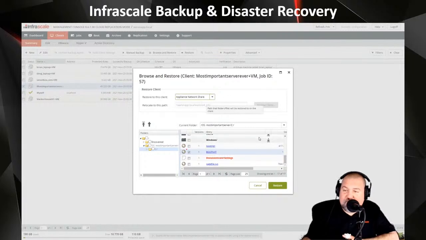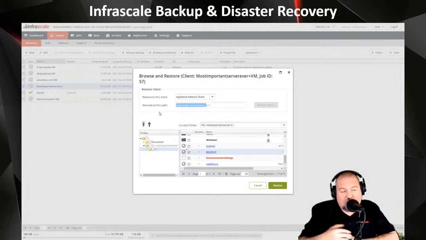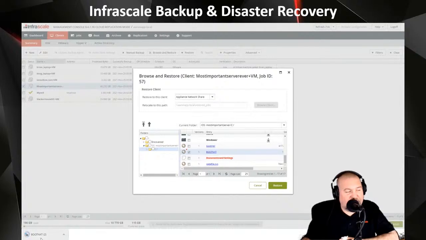I could say I want to push it to a network share. So right here we can see the network share that we're going to push it to, which would be the appliance itself. Or I could just click on it, and it's going to download it via the web browser and put it on my machine, and I could just email it back to that particular user. So we have a bunch of ways to get back individual files.